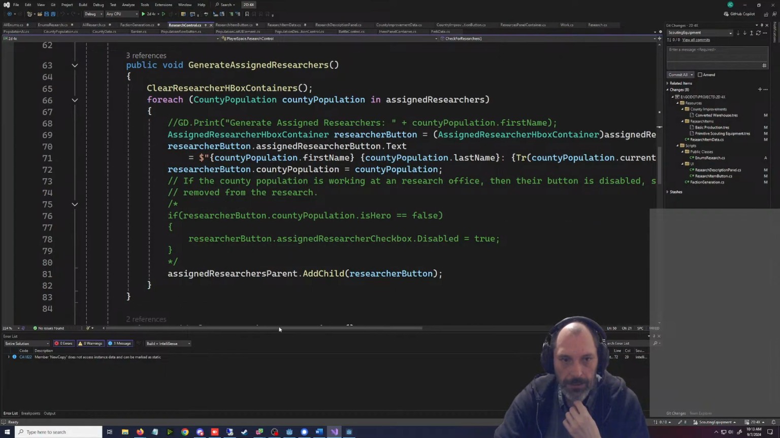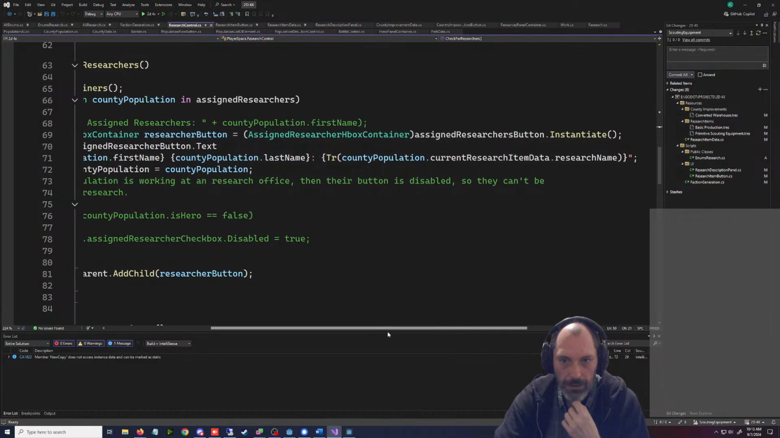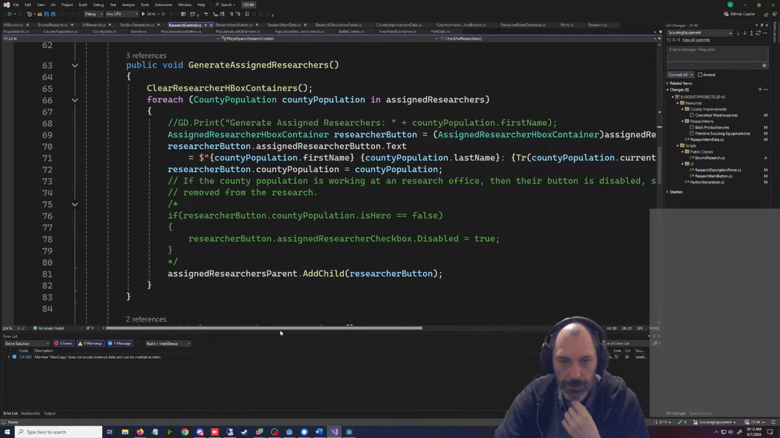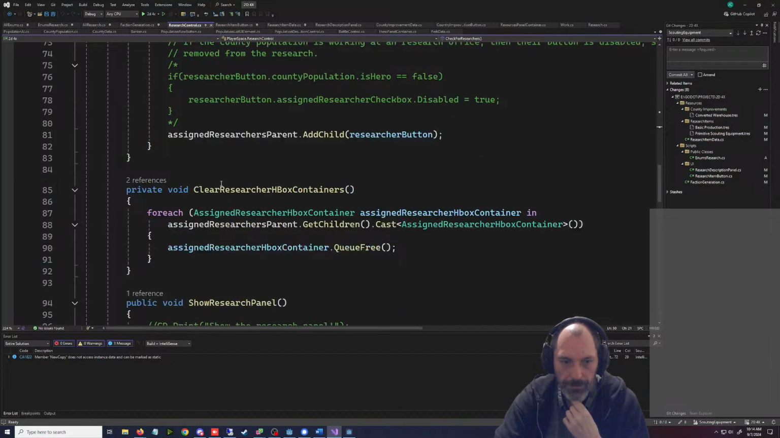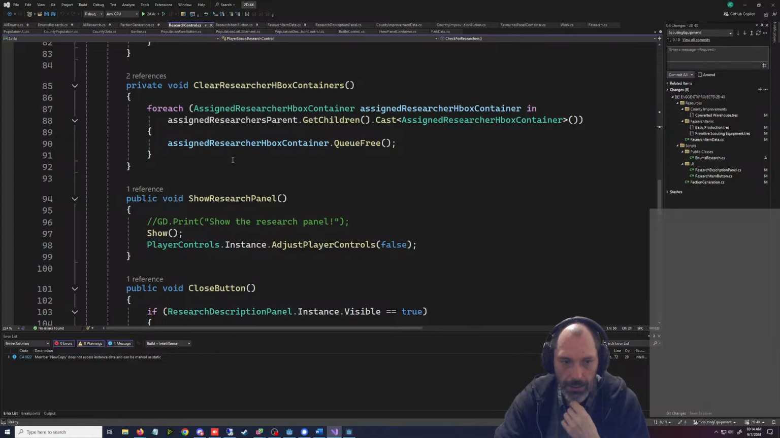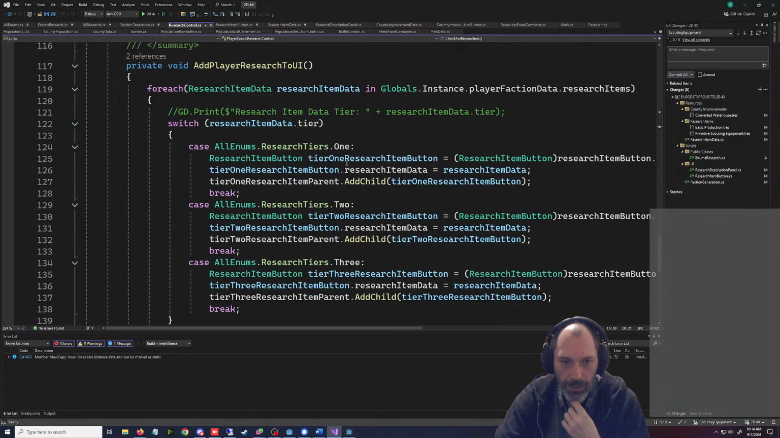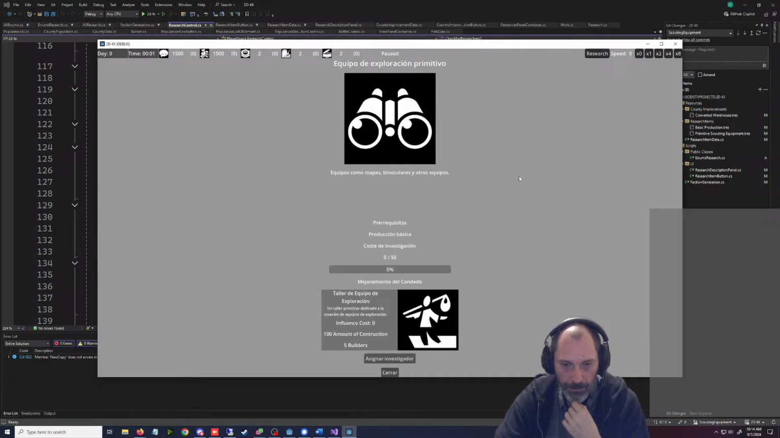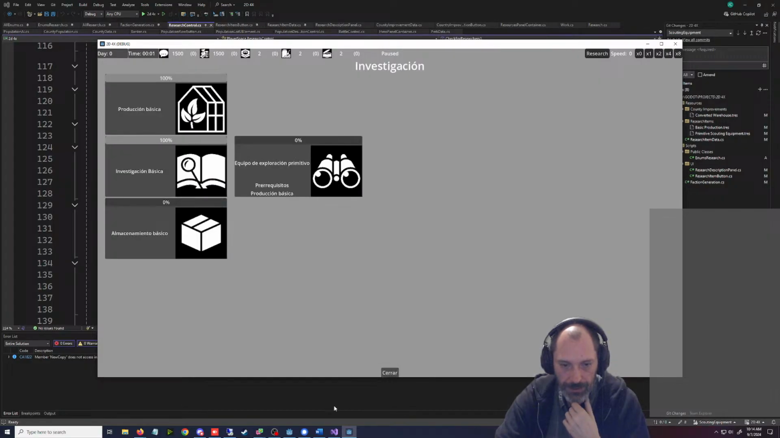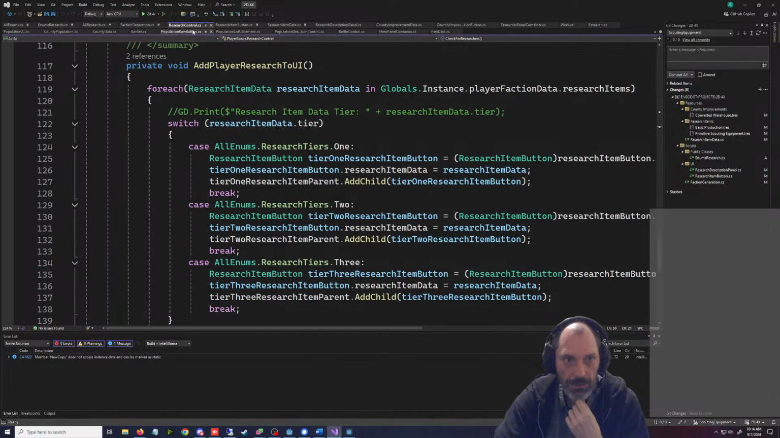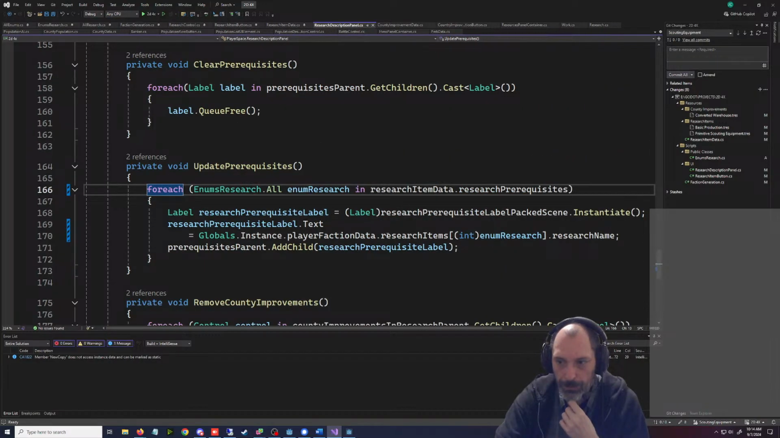It assigns this. Where are we checking if it's done? We're doing some translating. We have assigned researchers text, researcher HBox container. Show the researcher panel. Add player research to UI. Originally, I was going to have these disabled, but I think you're going to want to be able to click on it. So this is actually, I'm looking in the wrong spot. We need this in the description panel here.